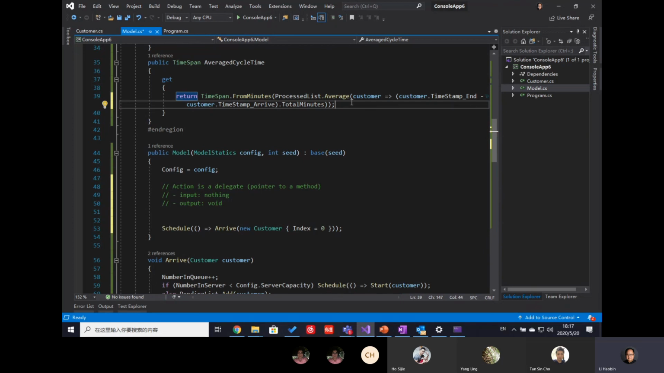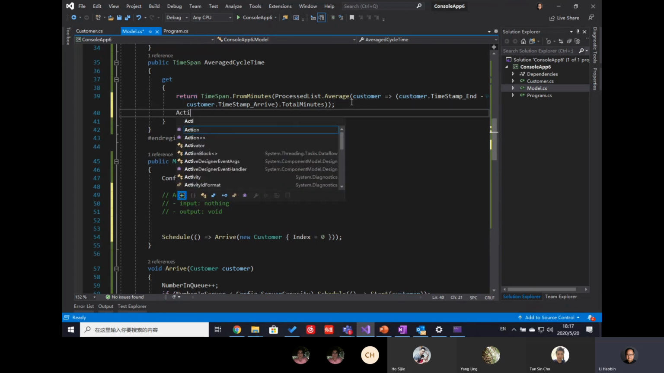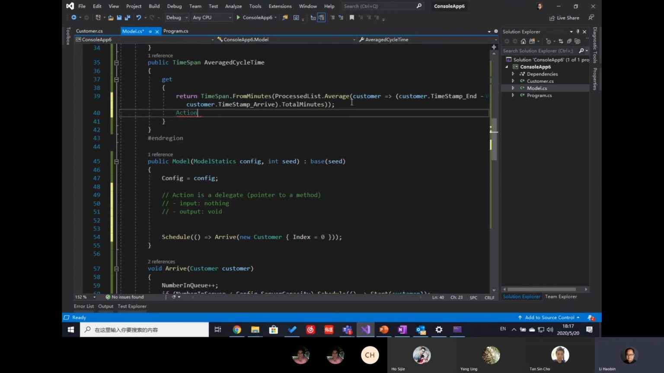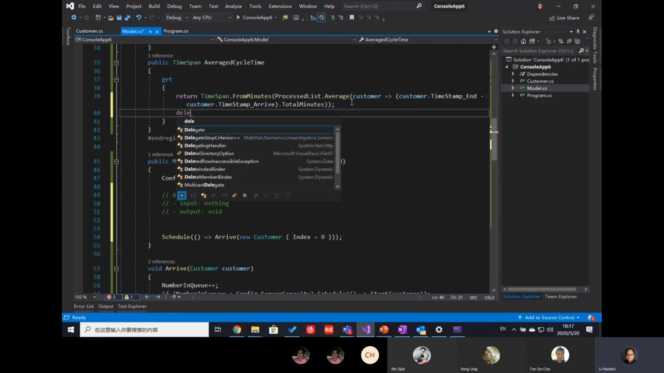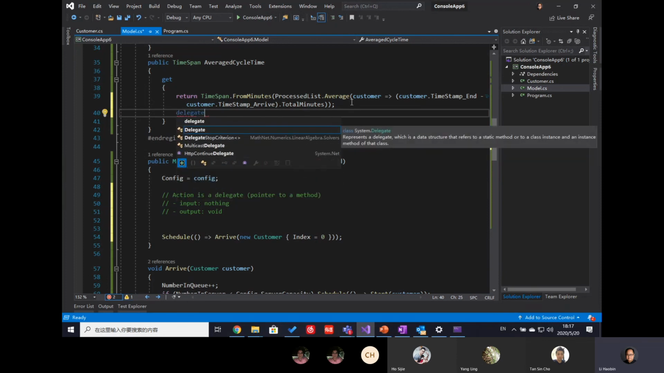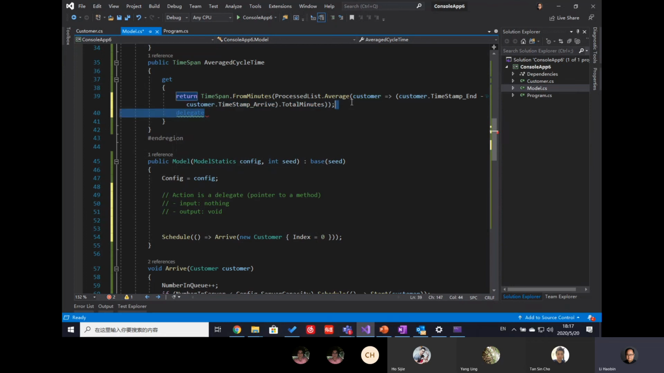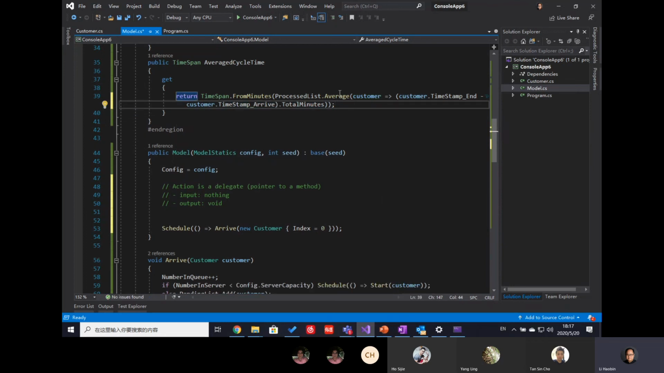Action also has a template type. There is an action which means there's no input. You can also have an action of something, which allows some input, but the output will be void. So action, function and predicate are all delegates under C#. This is something you can read more about if you really want to see what the syntax is and why the syntax is so.